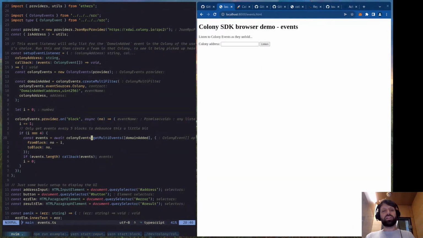So the whole code here is basically just telling us, don't do it every block, because I think the block time is like 10 or 15 seconds on XDAI, or 5 seconds even, I don't know. It's super fast. So we just don't want to overload it, and we just look every 5 blocks for new events within these 5 blocks.